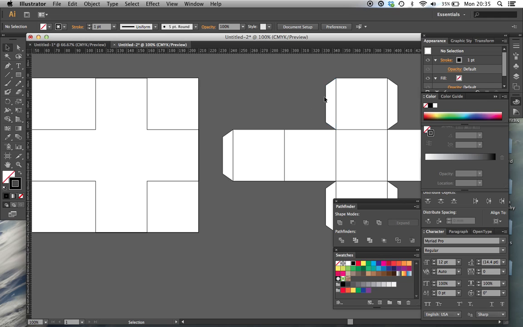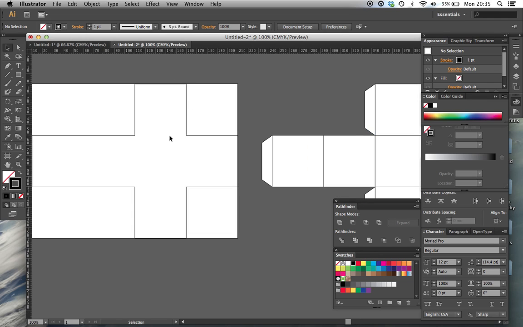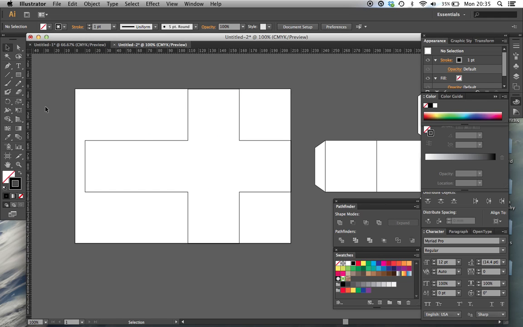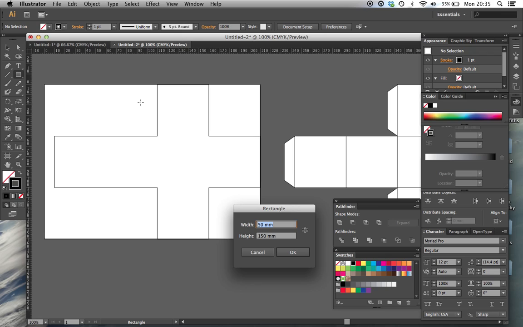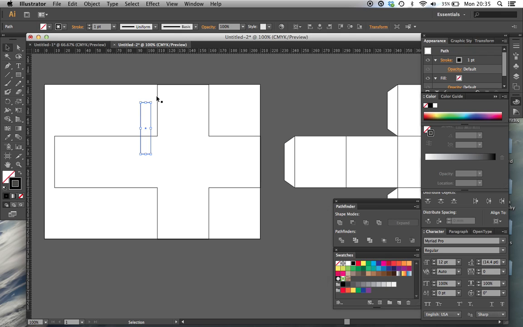Now these little bits here, how would I do these? Well, I'd be tempted to add these on to the side, and then Pathfinder them afterwards. So if I click there, width 10, height 50, because remember the width is 10, bring that intersecting with there, that's great. Now how would I create these little bits here?